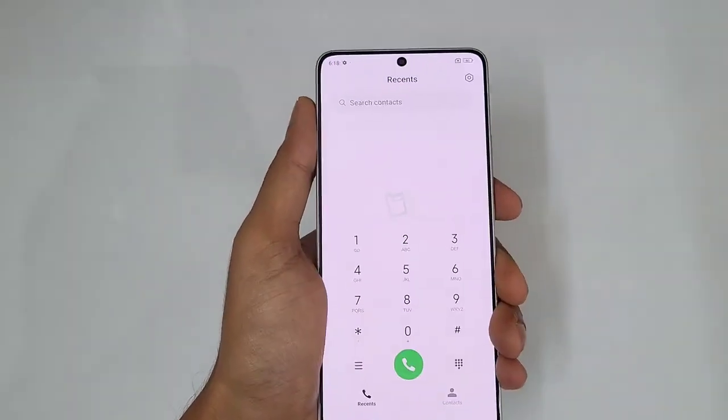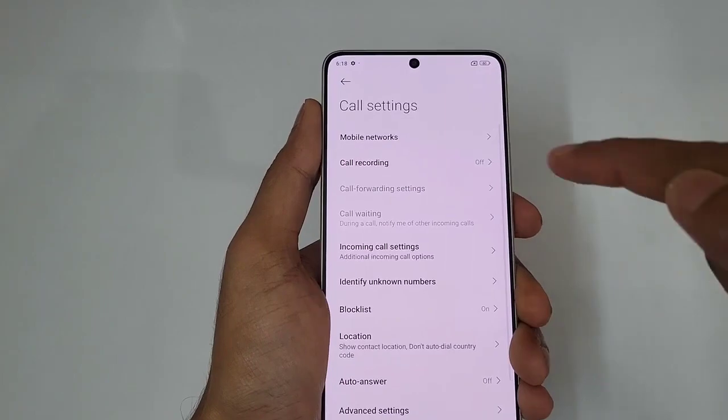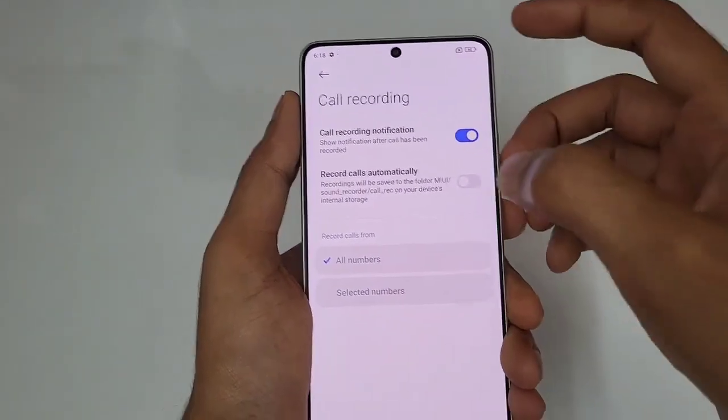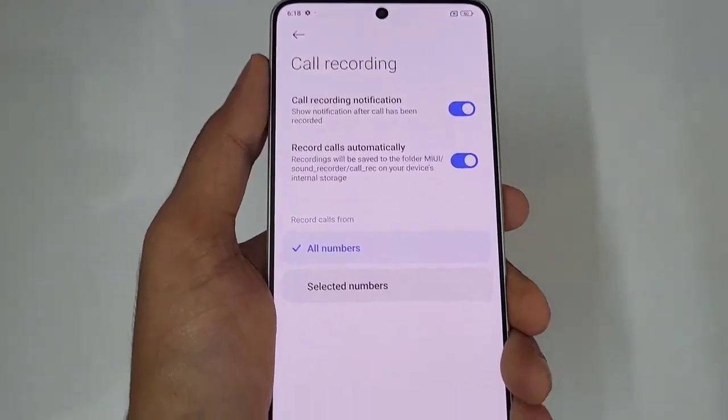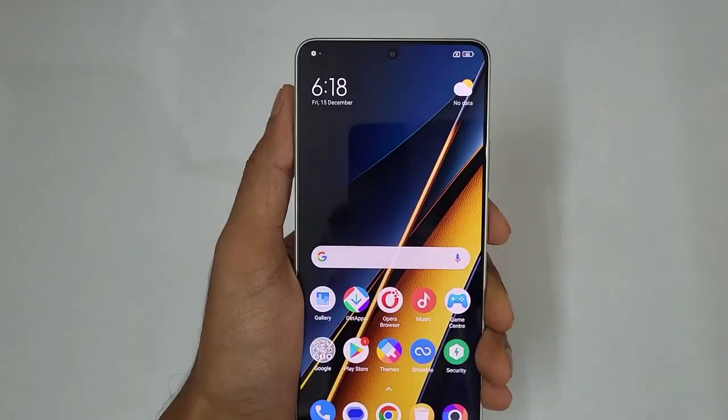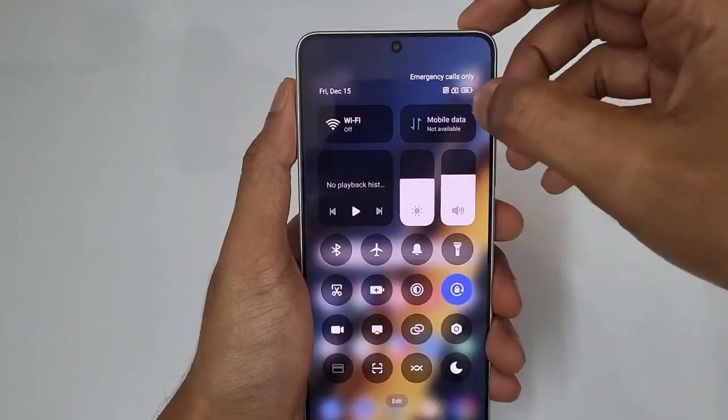So let me tap the dialer, and you can see, just tap the settings, and over here you can see, yes. Finally, the call recording without announcement is here, and you can see the auto call recorder records all calls automatically. So that's the first good news over here. And the next good news is obviously it's running on the Hyper OS.